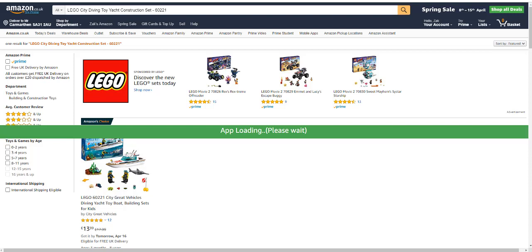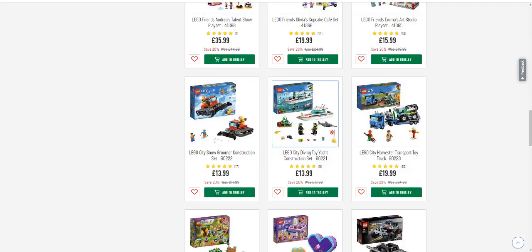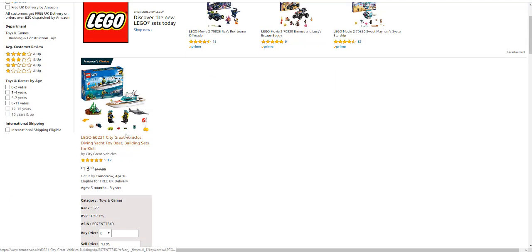Main reason I'm doing it is just to show you that the tool can be used in different ways. It's not just to calculate what you're making, not just to calculate your profit. It does a lot of other things.